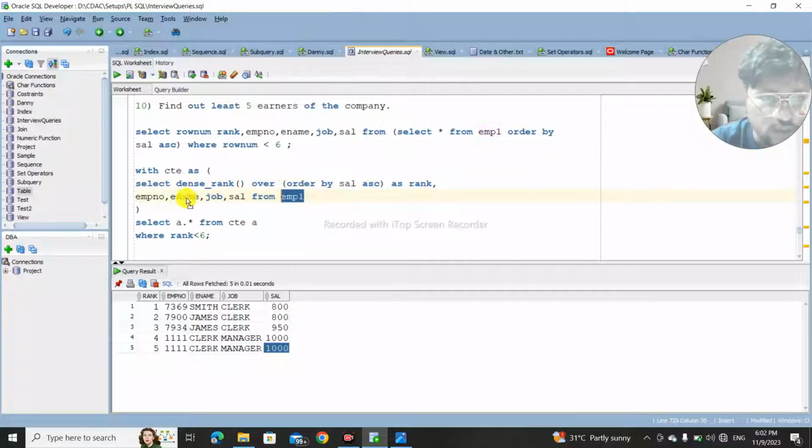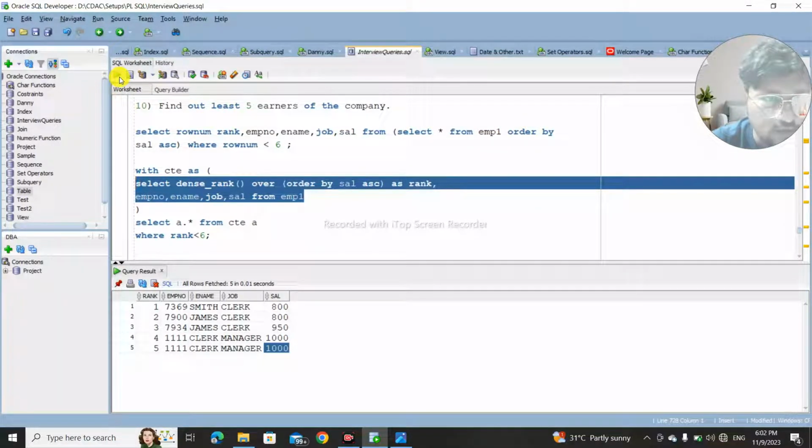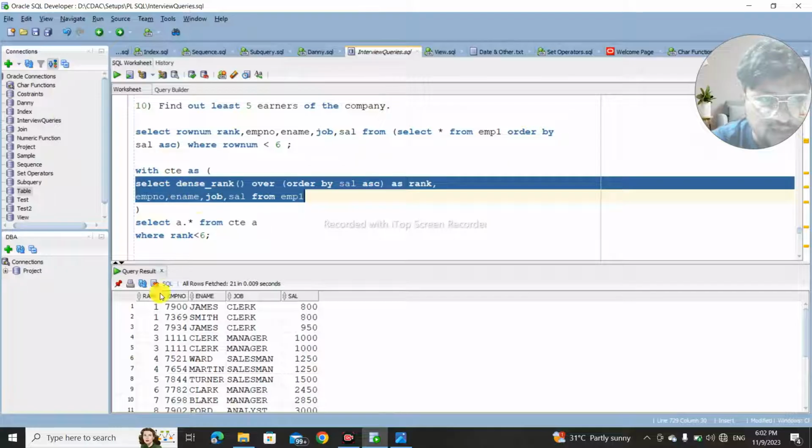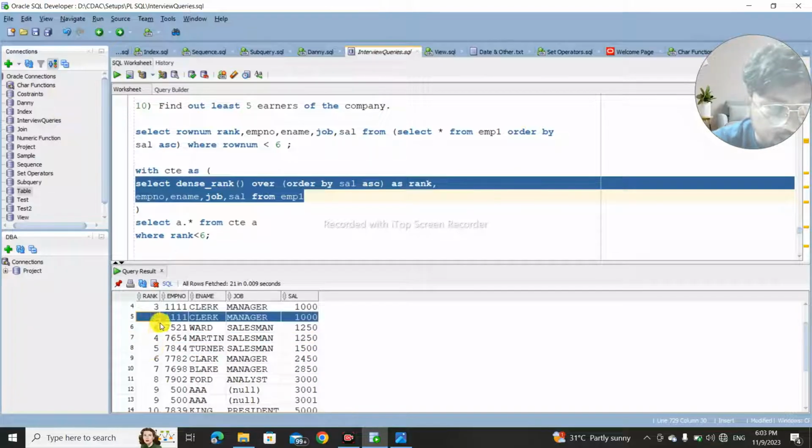Let me show you only this part so that you will understand. For better understanding, I will run only this sub part of the CTE. If I run this, you will see the dense rank is generated considering the duplicate salaries. So 800 and 800 is present, and for these two, it has generated a single rank, that is 1. Similarly, 950 is a unique record, so rank 2 is generated. Likewise, 1000 is there twice, so only one rank, that is 3, is generated, and the same 3 is given for the second 1000 value. Likewise, 1250 is present 2 times, and again the same number is generated. So this is how the dense rank function works.